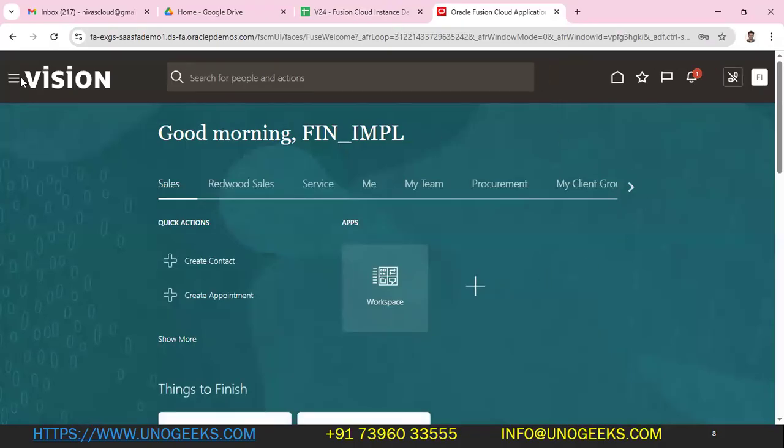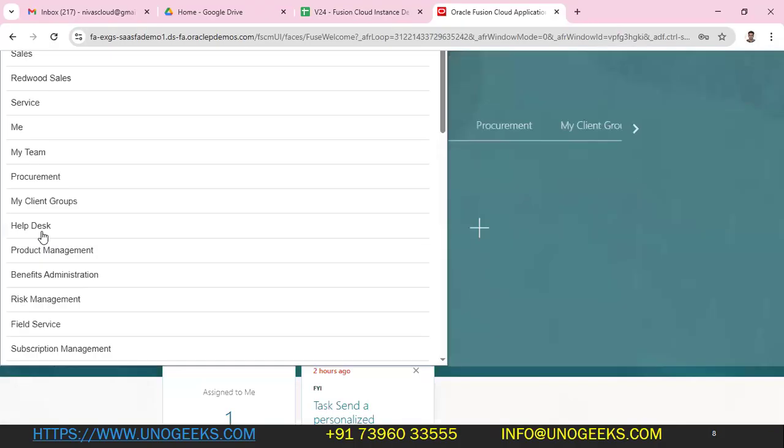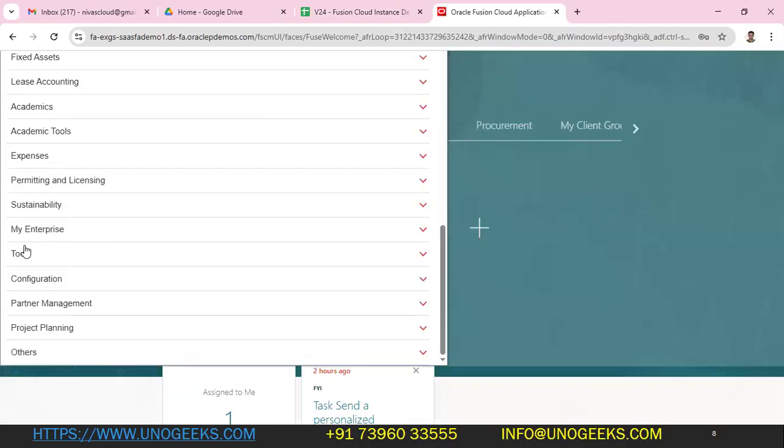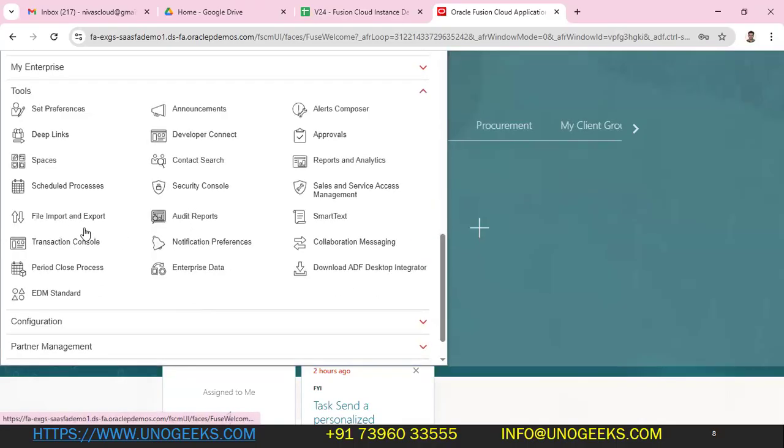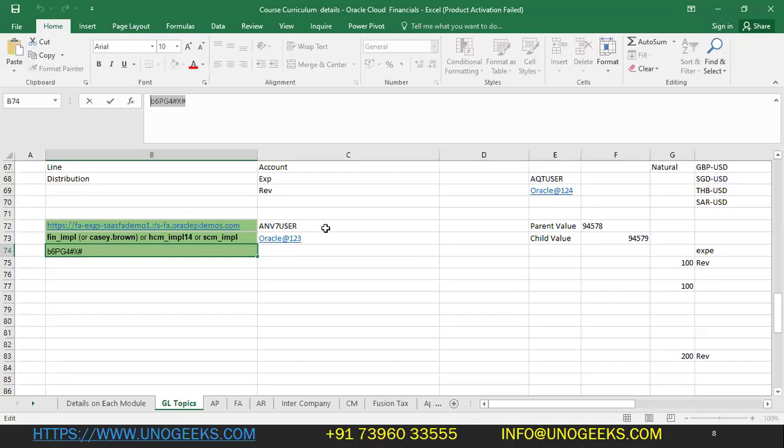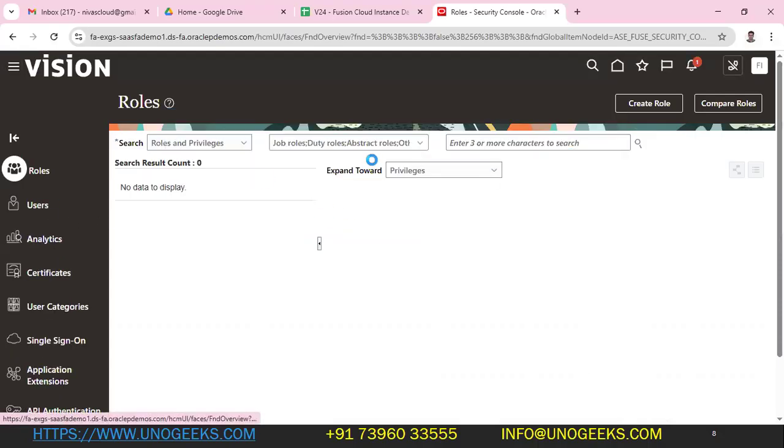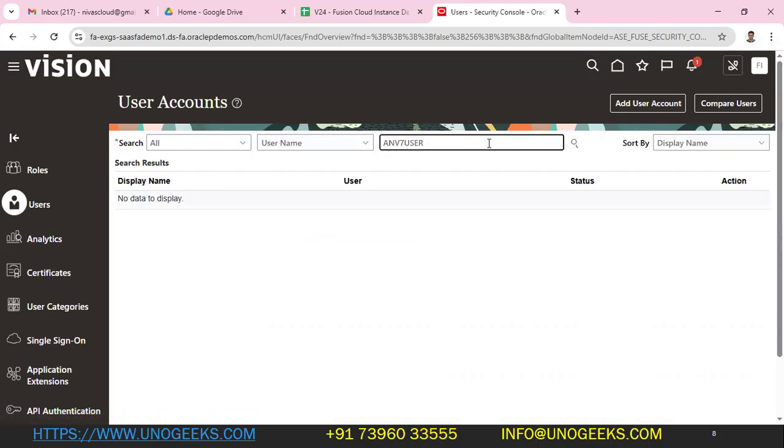Okay, this is the user. Let's go ahead and query that. Which user do we need to query? Our user. What is our user? Security console. This is our user. Let's query that. Now I want to assign the roles.